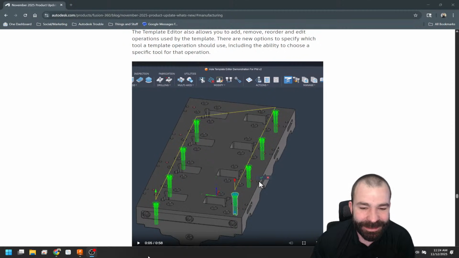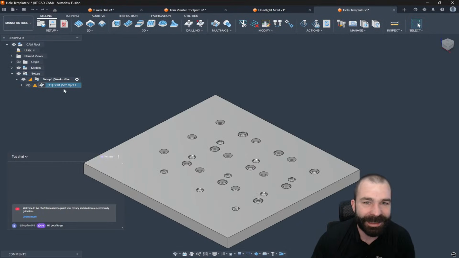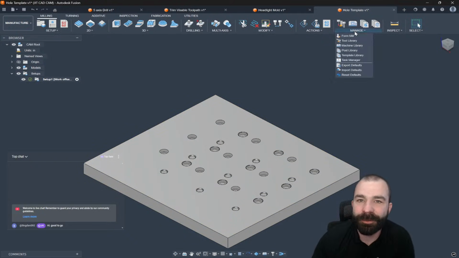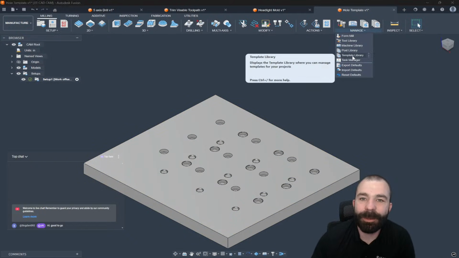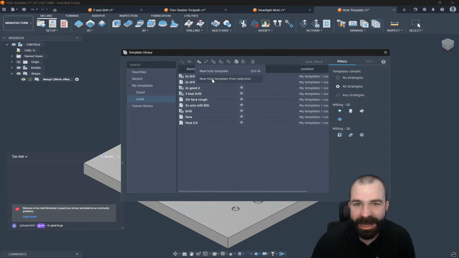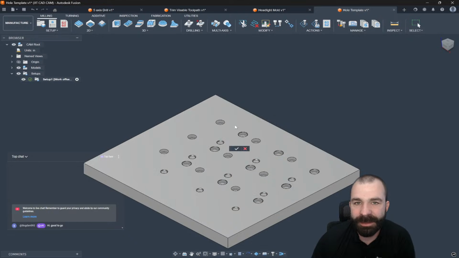So let's go back to my part and see if we can force this a second time through. I'm going to go ahead and delete that toolpath. There we go, and it's removed. So manage, template library. We're going to go into our local area so I can delete this at a later date. And let's add a brand new hole template from selection.